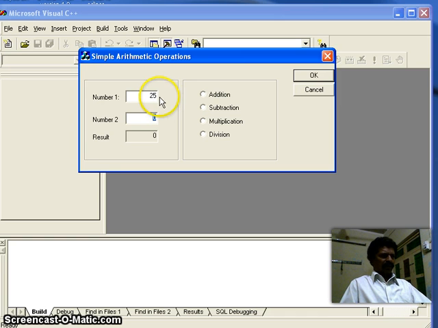Say, for example, the first number is 25 and another number is say 10, and I can perform addition, 25 plus 10 is 35, subtraction or multiplication or division. This is an integer division. 25 by 10 is equal to 2. So here in this application we will use an edit box, static text and group box and radio button.